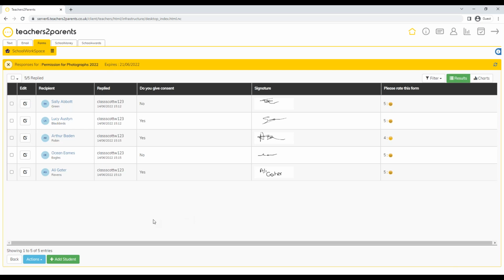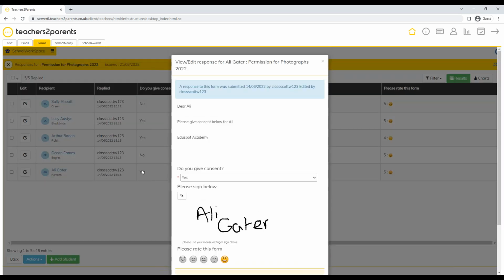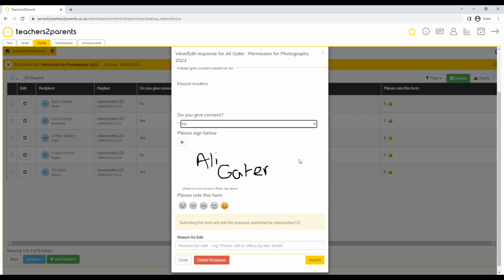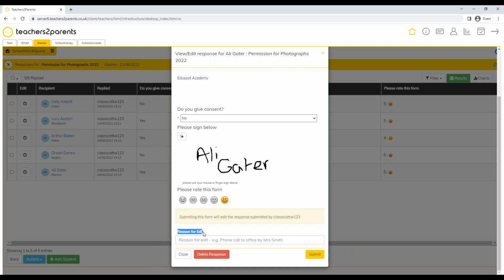So what you can do is, if you ever need to, you can edit the response. If a parent had filled something in in error and they wanted you to correct it for them, just to the left of the child's name, you will see this little edit button. And when we click onto this, it will bring up the form that they filled in. From here, you can change the options. So you can change, say, for example, the consent. And then at the very bottom, you'll see where it says reason for edit. In here, you could put in something like, a parent called in, form filled in error, or something like that. And then you can submit the change.